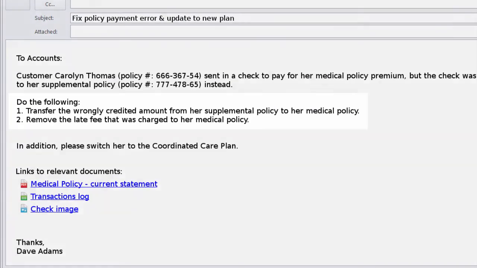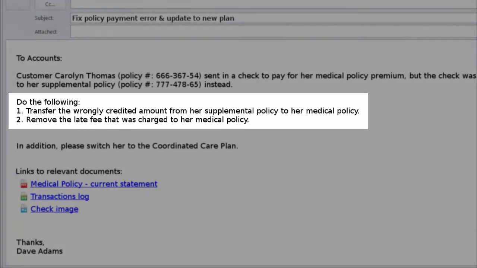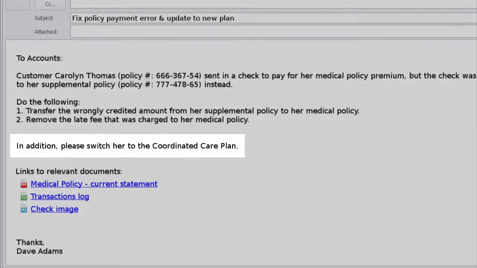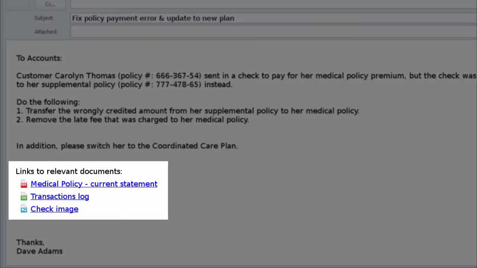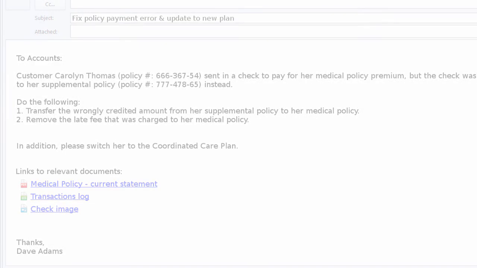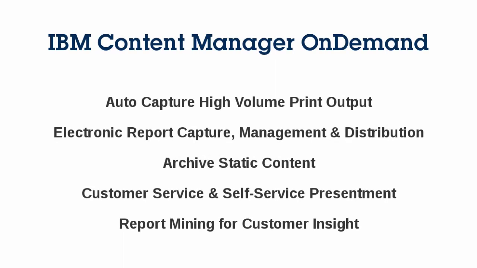In the email, he outlines the steps needed to resolve Carolyn's payment error and provides instructions for transitioning to the new coordinated care plan. All relevant documents are provided as links in the email. This keeps the content within the repository, reduces the overhead of sending attachments, and restricts access to only those with the correct permissions. In this video, IBM Content Manager OnDemand has provided account management for the healthcare industry.